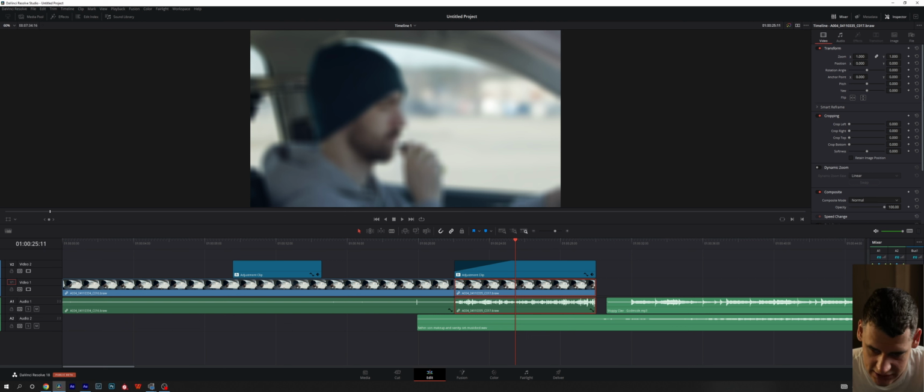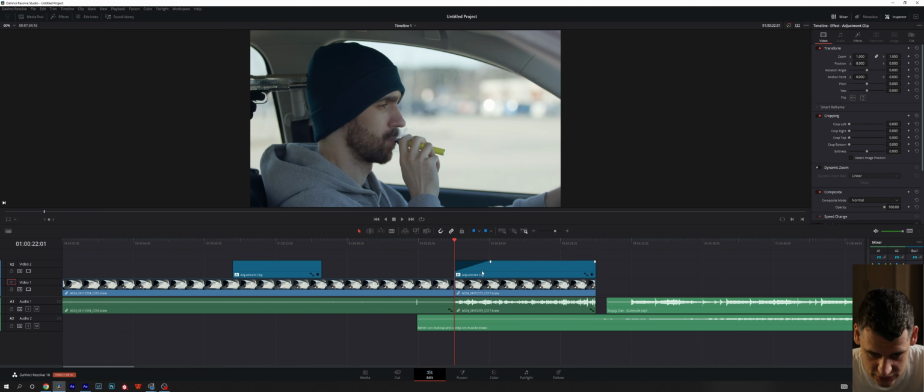If we had to apply it to here, we would have to do manual keyframing, and in here you just drag this slider, and that's all you have to do. That's why adjustment clips are really handy.